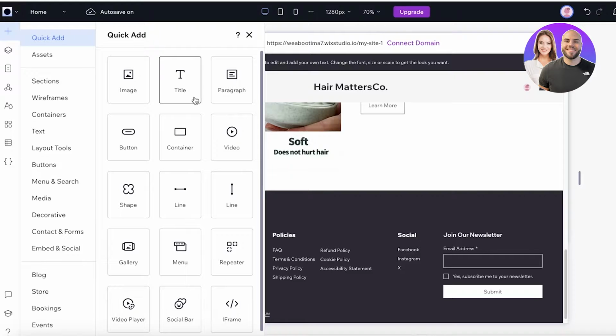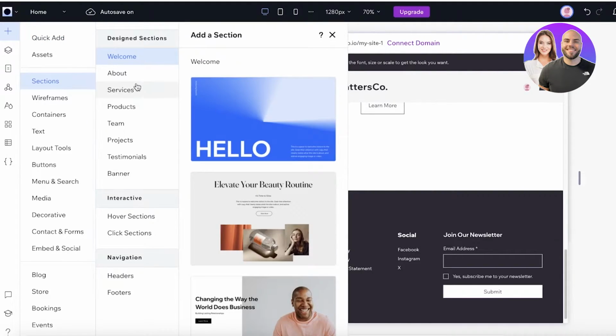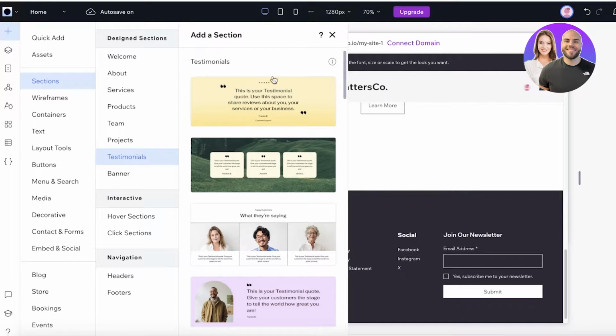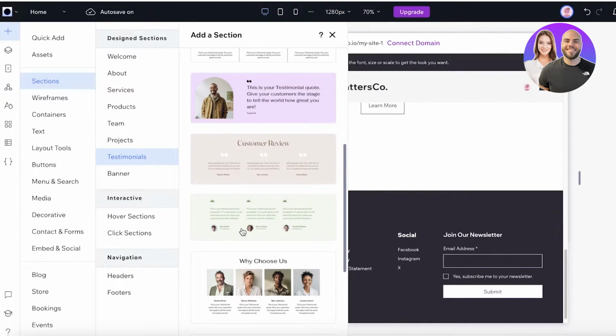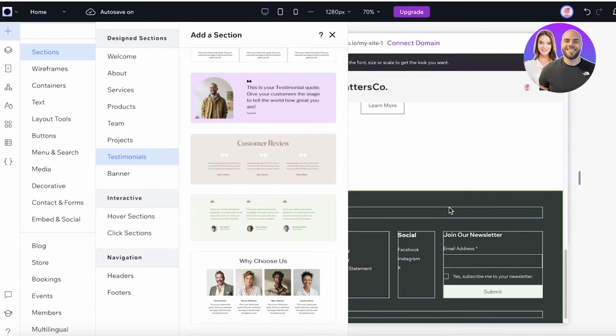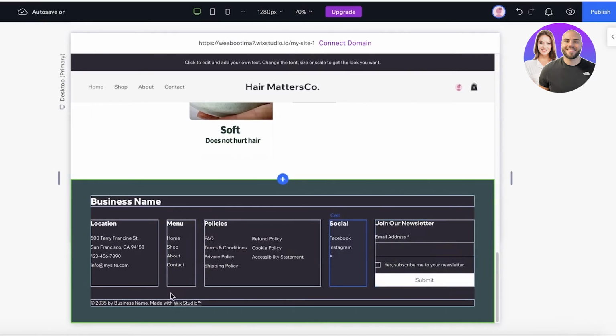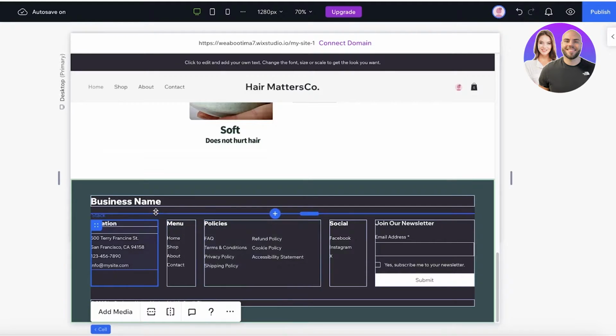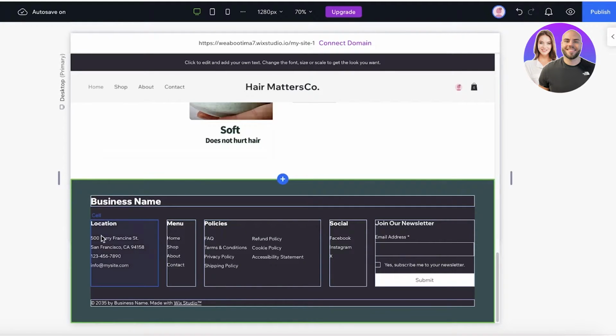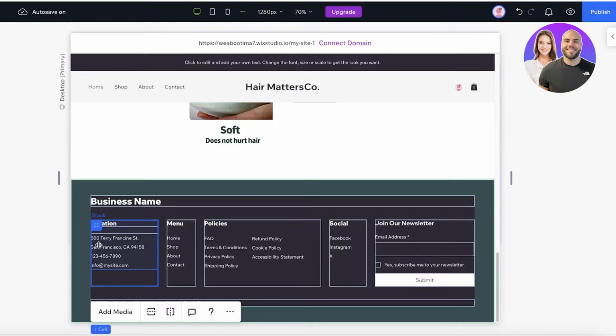Whereas if you're uncertain about the type of section or how to design a section, you can go into sections over here and you will find different types of sections that you can use. So if I want to add a testimonial, I can add a testimonial section and then customize that according to my own business. Moving on, another very important thing to do is to always check the footer of your particular website. If it's a portfolio, if it's a store, no matter what, always customize your footer because usually it's one of the most neglected areas on Wix websites.